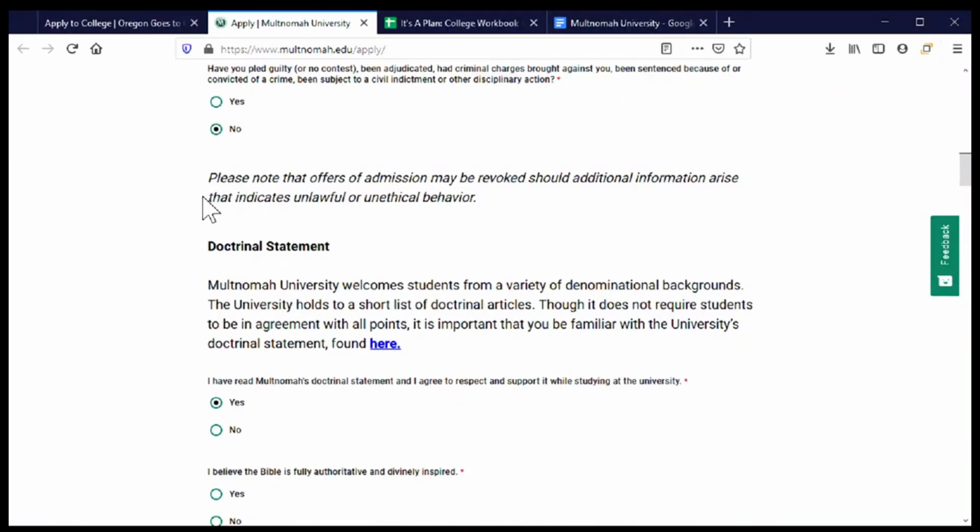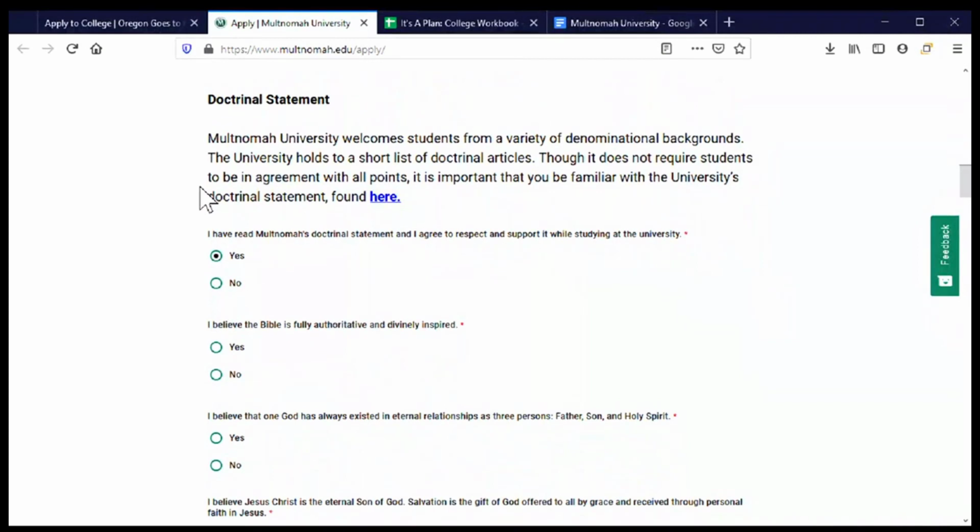There's a reminder here that is basically saying, remember that you need to be honest, just as I mentioned, and that if you are not honest, that may be a reason to have your offer of admission taken away. But answering honestly from the beginning is unlikely to be a reason to not admit you. So honesty in all parts of the application is most important. And then we move down into the doctrinal statement.